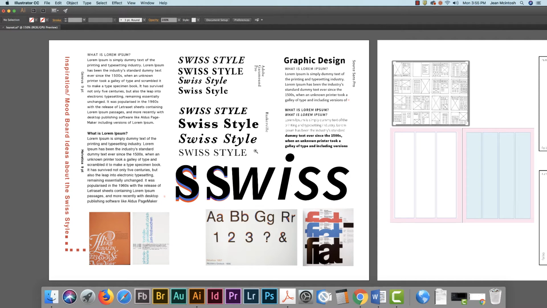And contrast is one of those really useful design elements. You can have contrasting typefaces, you can have contrasting sizes, you can have contrasting colors. There's just lots of different ways you can implement contrast into a layout.